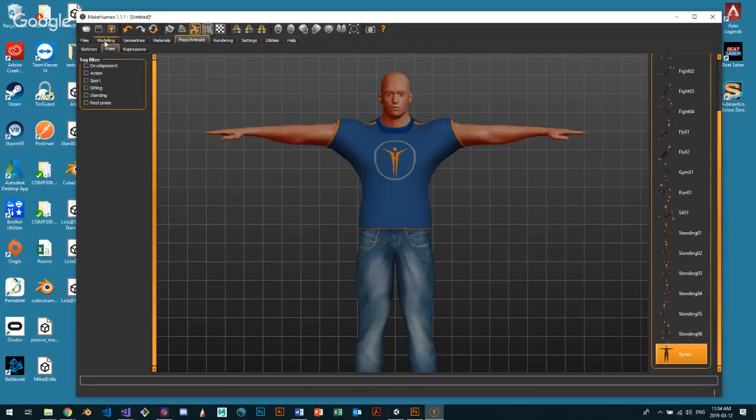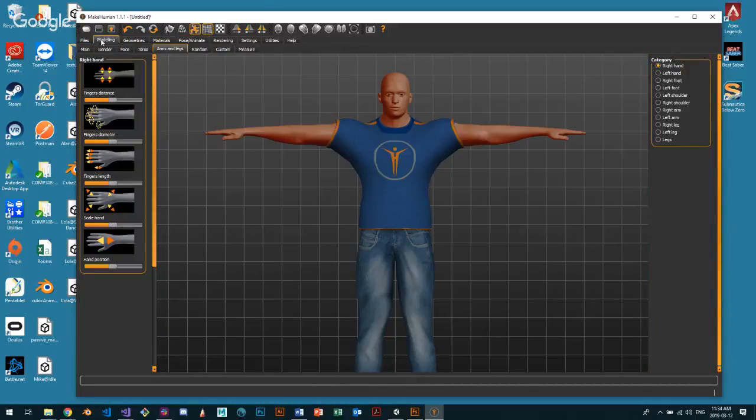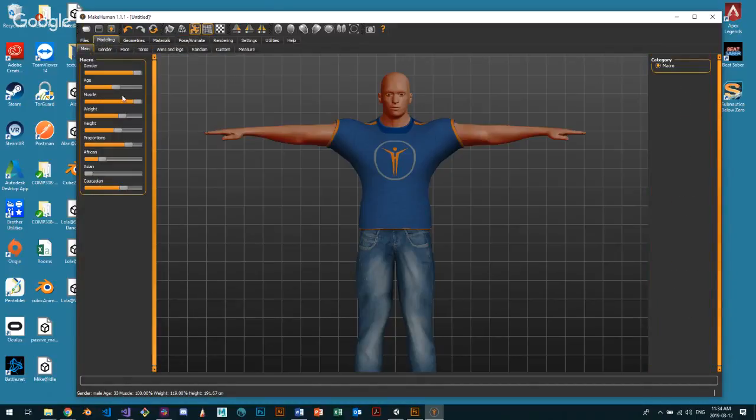And again, you can always go back, from a modeling perspective. I can go back to the main and reduce his muscles a little bit just to make it not as bad. Still not really right. That's kind of a weird shape, but that's fine. Whatever. So once I've got him in the right shape, I can always export him.